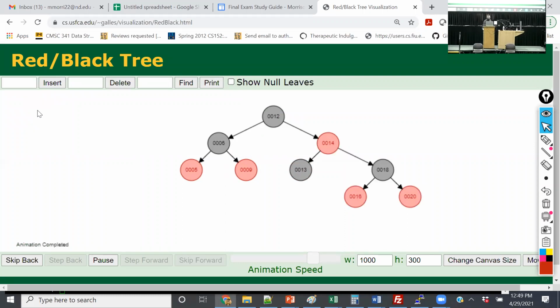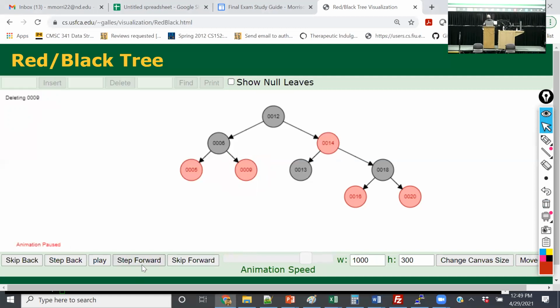The first deletion is 12. So 12 is the root. Here's what's going to happen. We're going to get the largest value on the left-hand side, and we're going to bring it up. Now what I'm going to do is press pause, and step through it and describe what's actually going on and how that corresponds to the rules that we discussed last lecture.